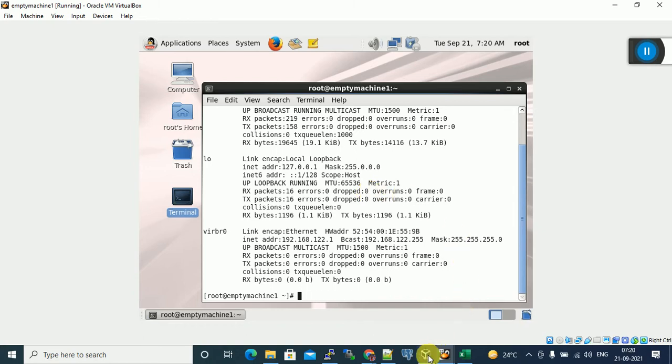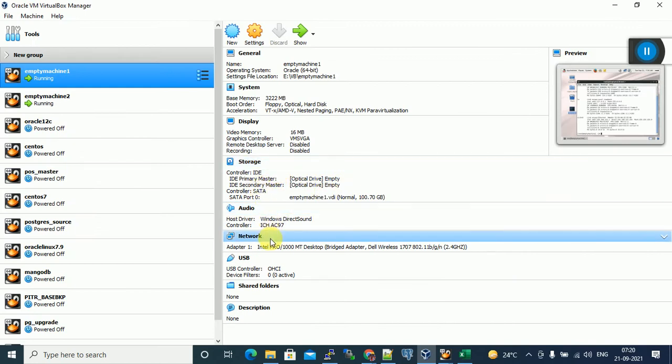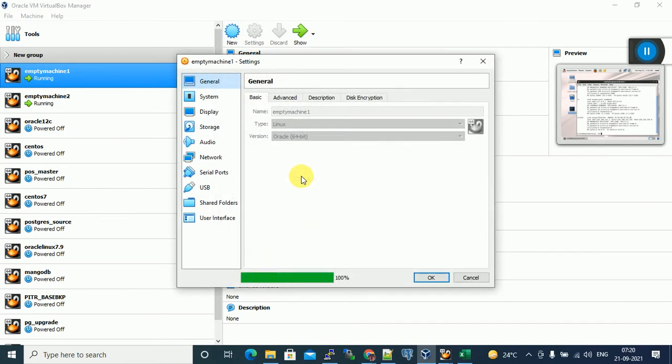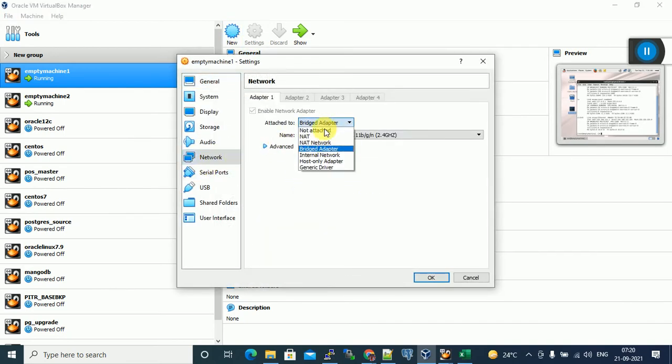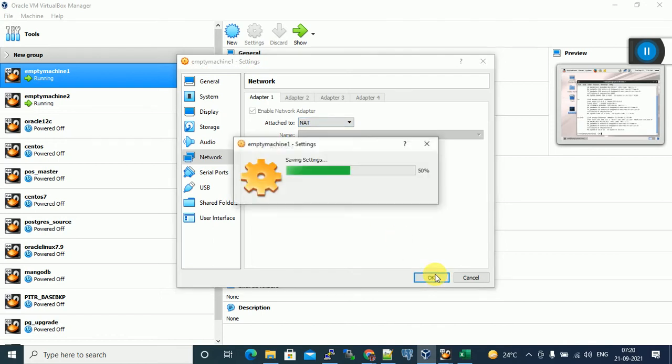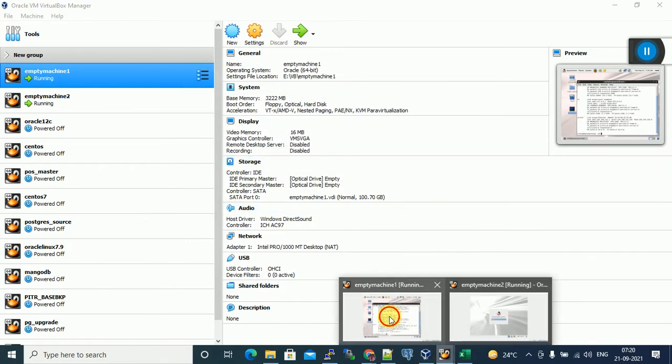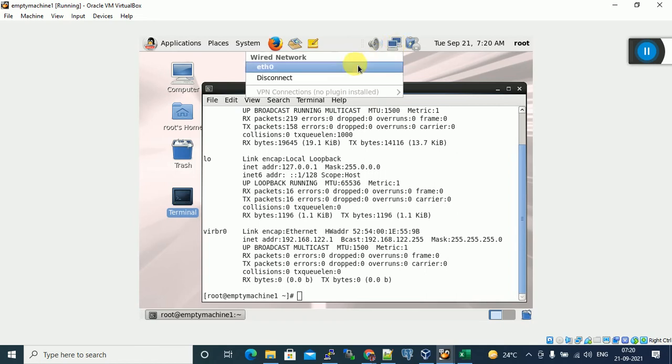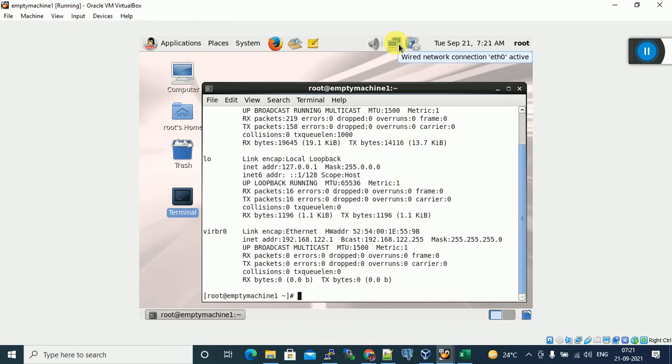Clear? Suppose the network adapter, let me keep it on the default value because all are facing this issue. Go to network, click on NAT, click on OK. You can see here Ethernet 0. So you can see it's okay. It's refreshing. You can see it's active.